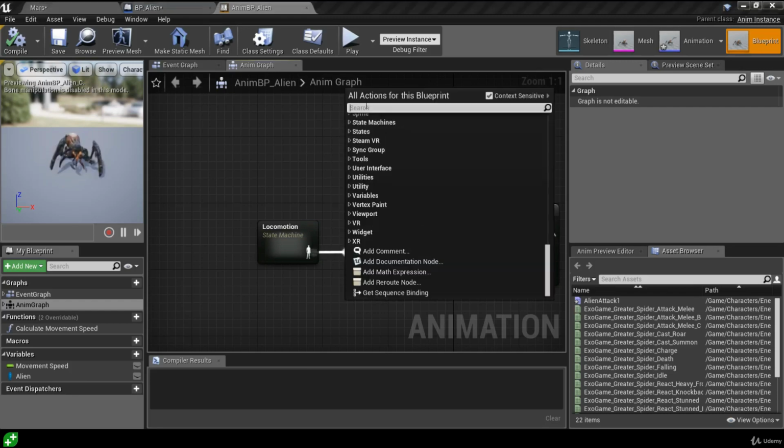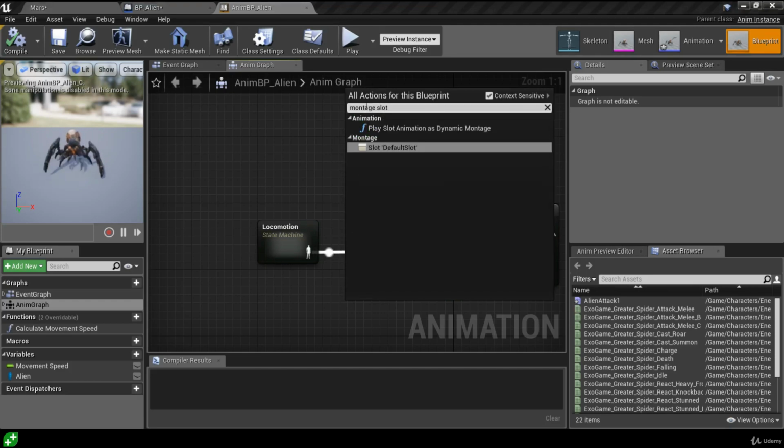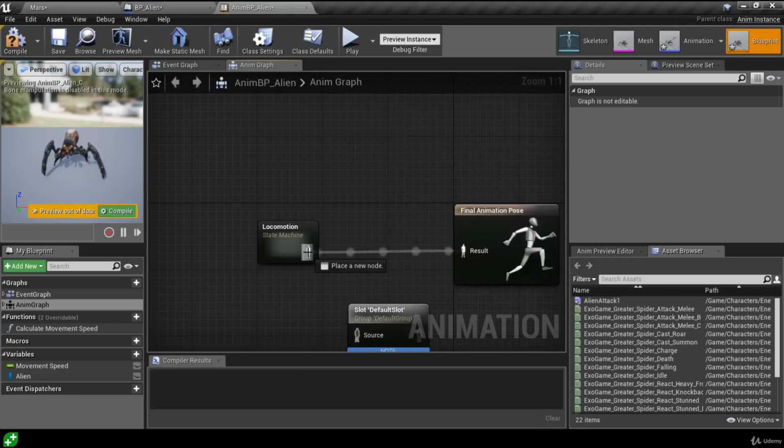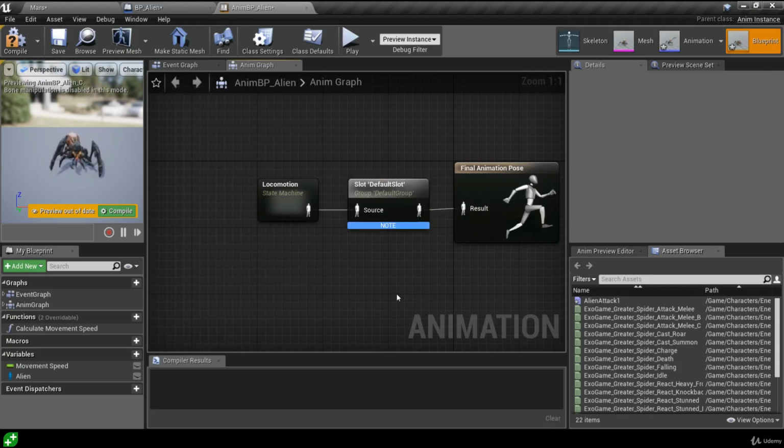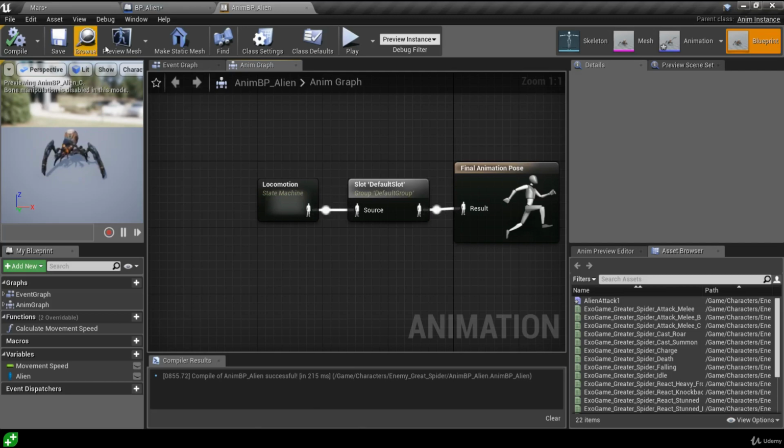We can right click and we can type in montage slot. And this shows us all of the slots that we can use, and we only have one here, so we can select the default slot. We can hook up the state machine into the slot, and then the slot will connect back to the final animation pose result. We can hit compile to get rid of the note. So by adding the slot to our anim graph, our animation blueprint will now listen out for and play any animation montages when requested. And this is all we need to do here. We can hit compile and save, then we can close the animation blueprint to come back to our alien AI blueprint.